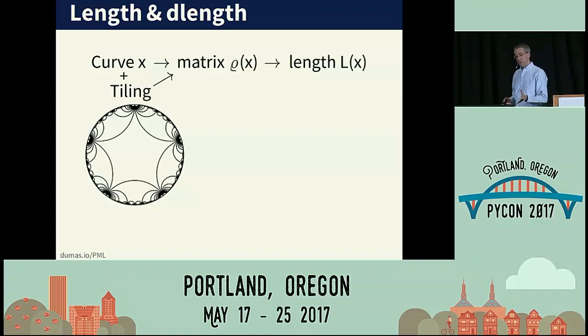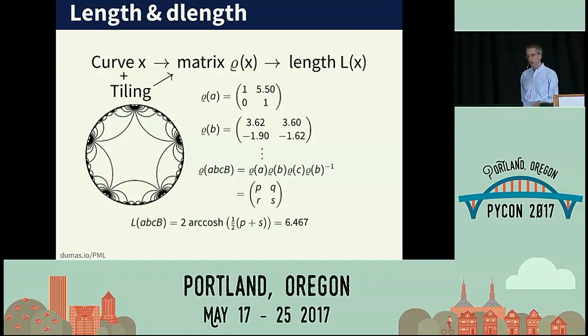And here's what you can do. Using one of these tilings and any curve x on the 5-fold sphere, you can get, by some magic, a 2x2 matrix. I'll call it rho of x here. And then by looking at the numbers that appear in that matrix, you can calculate a length for the curve. That length is a hyperbolic length, not a Euclidean length, but it doesn't matter. It's just some number. So let me just quickly sketch what the calculation would look like.